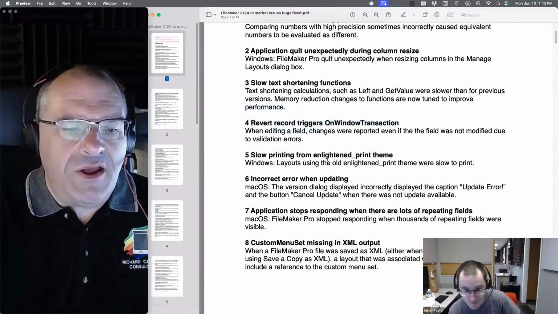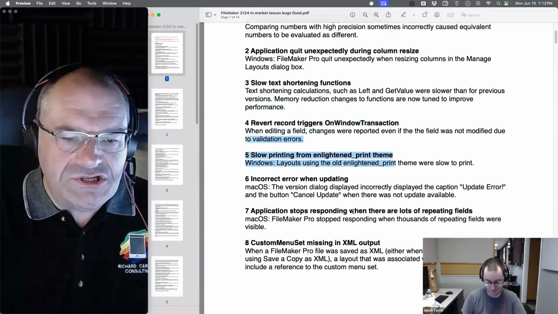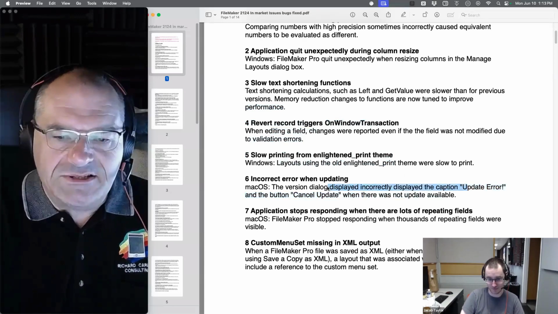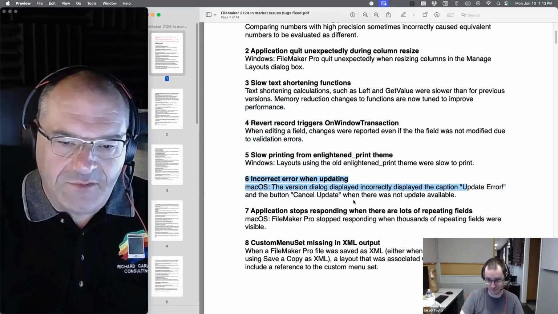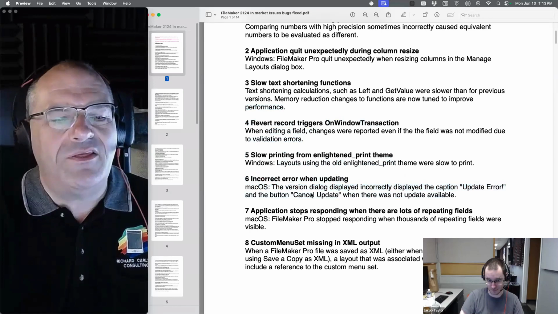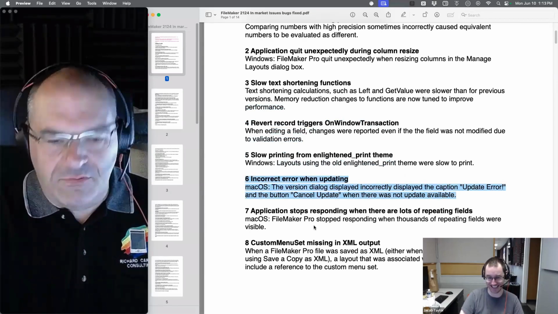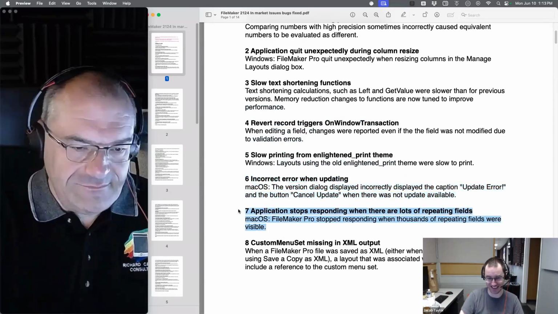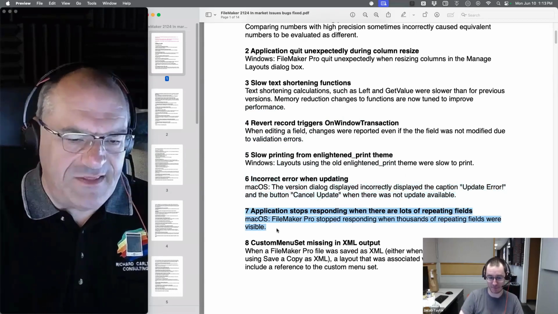Revert records and transaction. You guys all have this list. You can do searches for this stuff. You want to see Mac OS, something about display error update, cancel update, when no updates. Oh, we see that. We saw this all the time. Yeah, that was an ongoing high traffic one. Yes, that's one I recognized. I'm like, oh, I've seen that before.